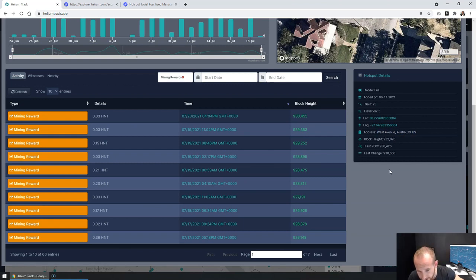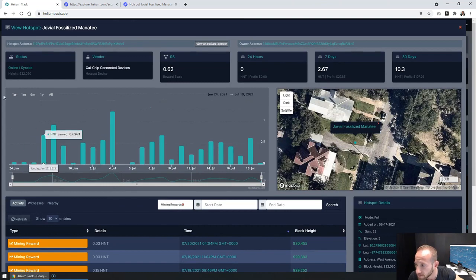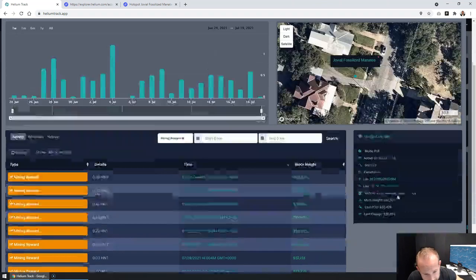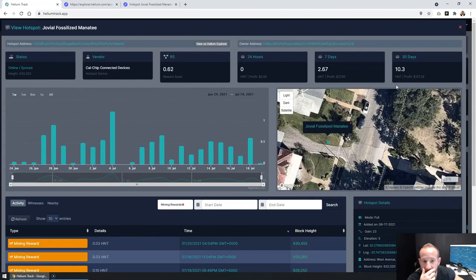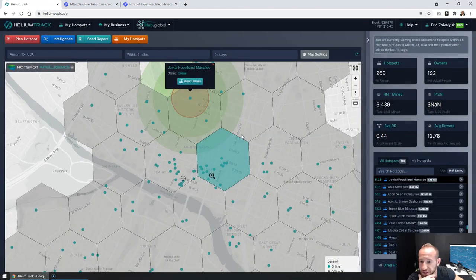We know the block height again. That was up here, so we can see that it's synced at the latest block height. And we can also see the latest proof of coverage challenge. So when was it last? When did it last deliver a proof of coverage, and what block was that at? And when was the last change? What block was that at? So we could see here, this is a lot of really good information about when you want to drill down into a hotspot.